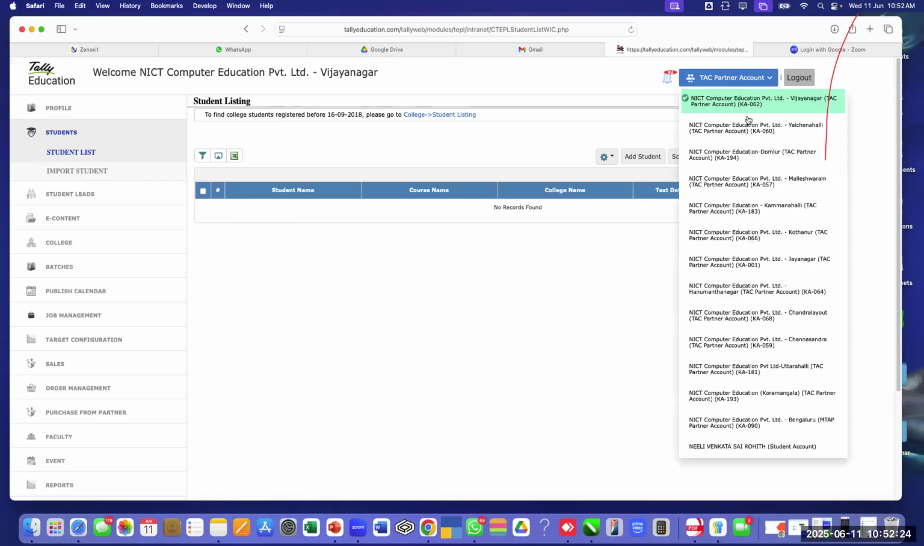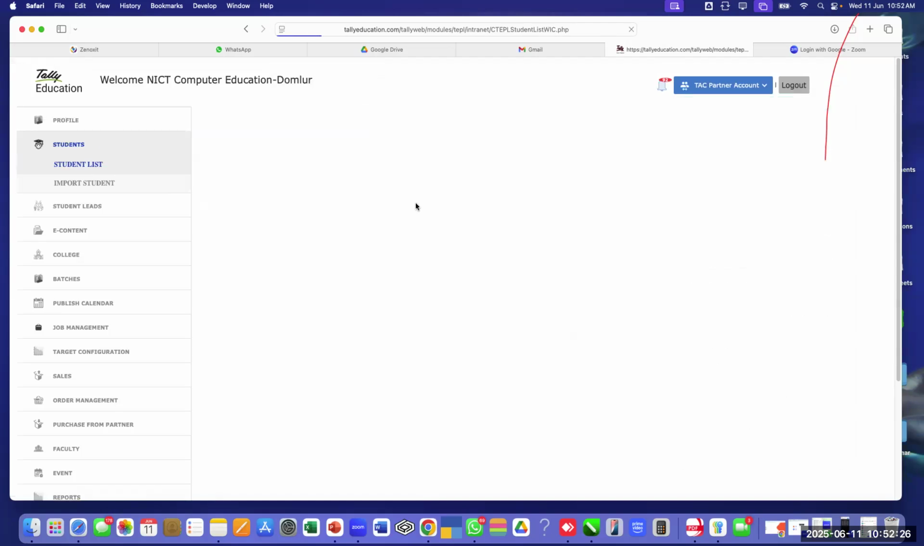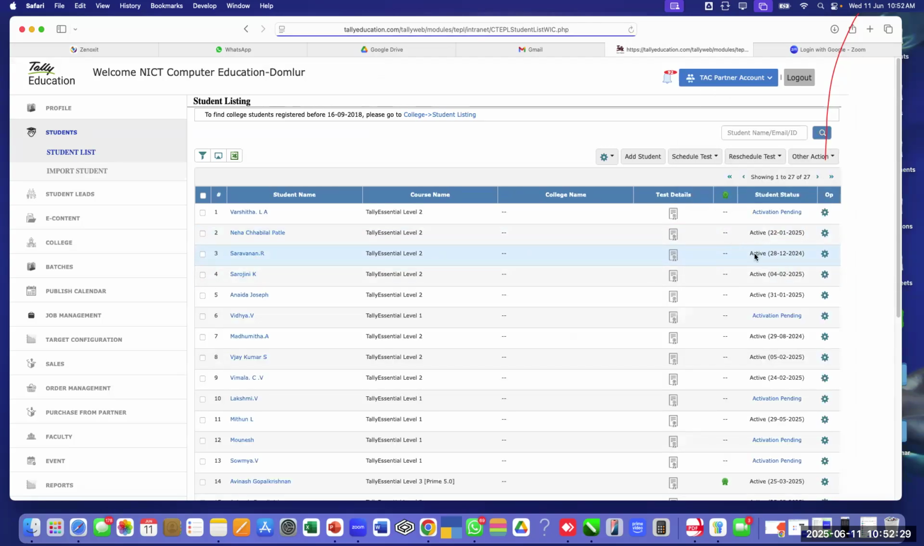So let's say I'll change the center to Domlur. So now you can see in Domlur, they have added the student. Let's say in this case, Varshita LA has been added. And as soon as the student has been added, it says activation pending, which means an email has gone to the student. The student has to open the email, whatever email they have given, and there they have to click on the link. Only if they activate it through their email ID, it says active.